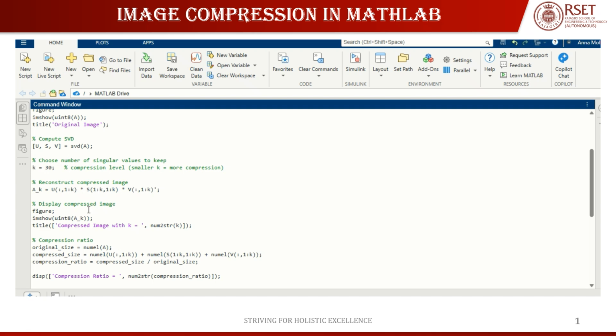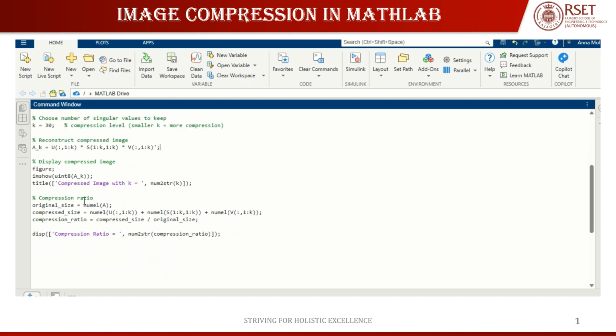Now we need to apply the code to display the compressed image. For that we have figure, imshow the image under the title compressed image with the k equal to, which will be given with the k value. Now we can also adjust the compression ratio, and for that we have the code: original size is equal to, just give the code, and compressed size is equal to, we need the first k columns of U and also the first k singular values and the corresponding first k columns of V transpose. And just type display, we'll also display the compression ratio.